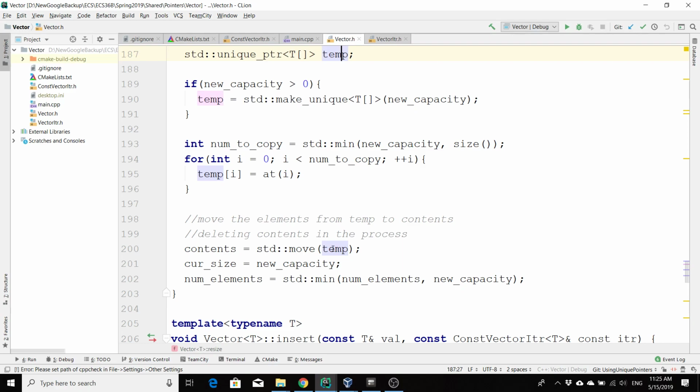So when you create a smart pointer, if you don't set it to something, it will by default be set to null pointer. Unlike a dumb pointer, which if you don't set it to something, it's, I don't know, it's undefined.